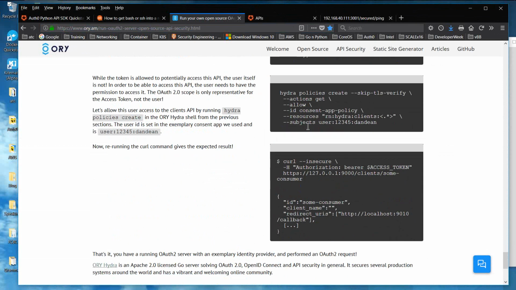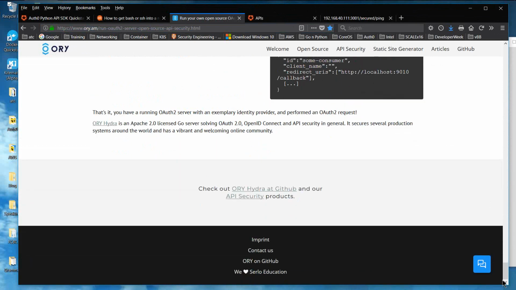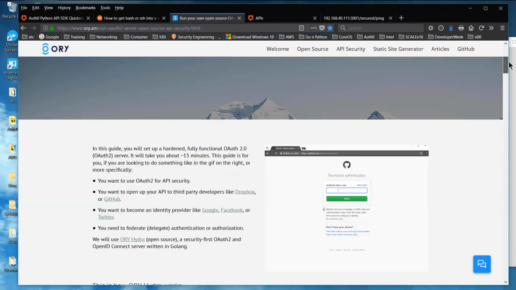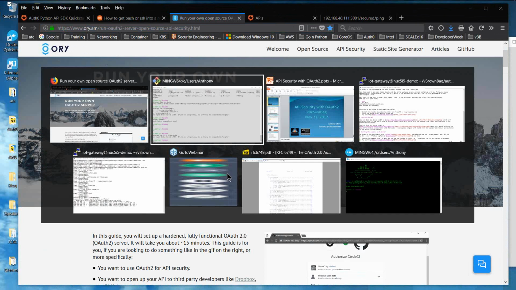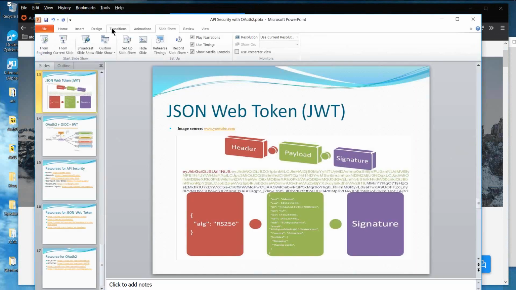So this is pretty comprehensive. I think if you need an OAuth server to play with in-house, then this is a very nice place. Let's see. Let's get back to the. Do I still have it? Maybe I don't.